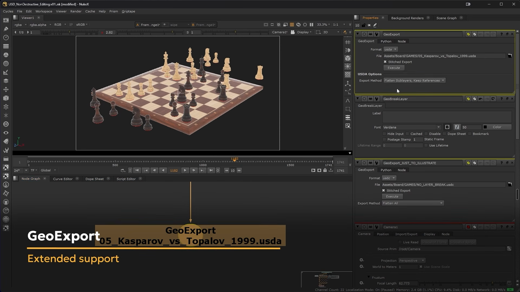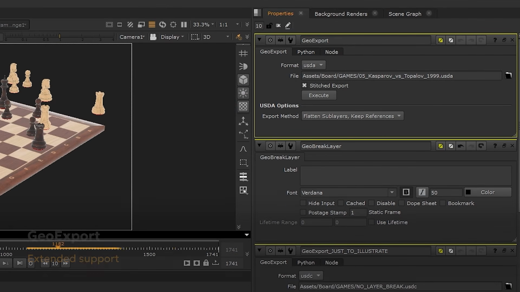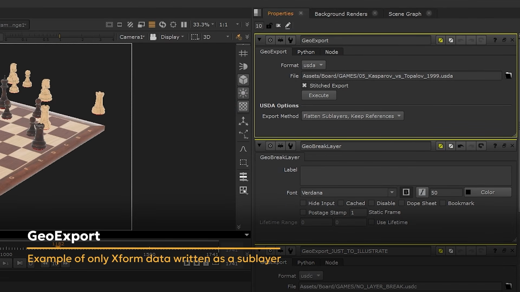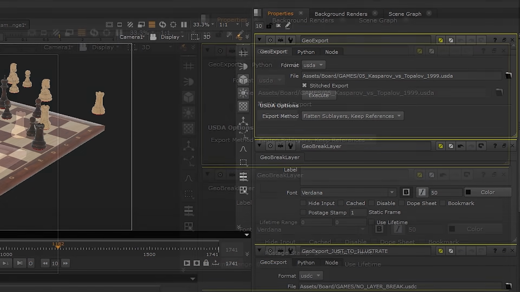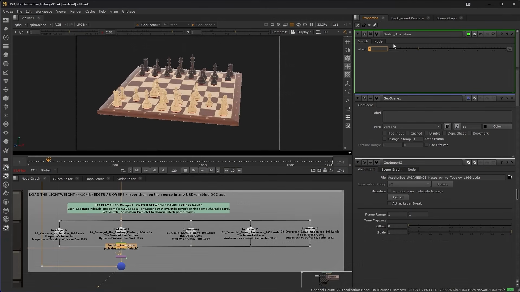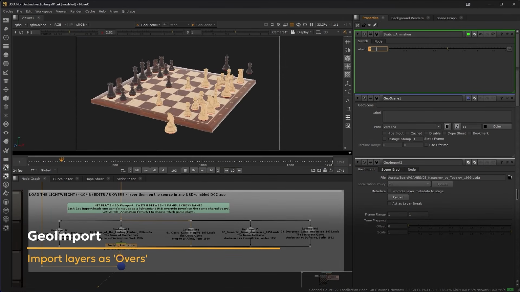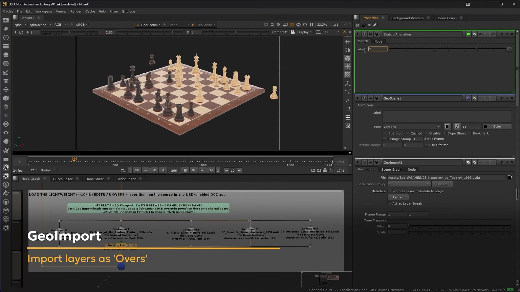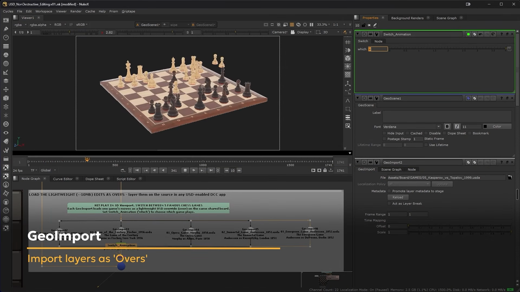GeoExport's new export method defaults to flatten sublayers, keep references, so your edits go out as overs and the original references and variants survive. And it's not just USD anymore. GeoExport writes OBJ, FBX, and Splat files. Then GeoImport reads that layer back on its own so you can see the overs and check what you've sent.